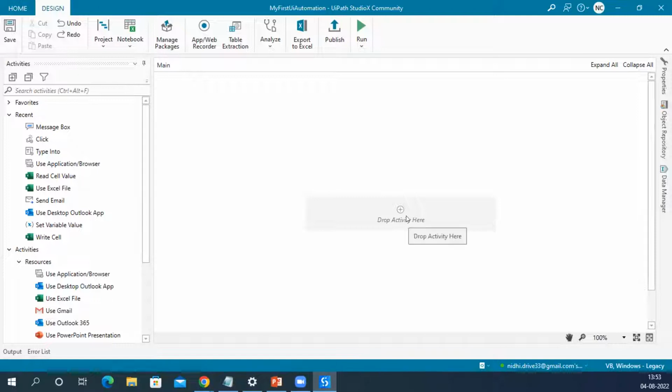Okay, I can see done and ready in the windows. Okay. So now let's quickly look at the UI of this StudioX first.